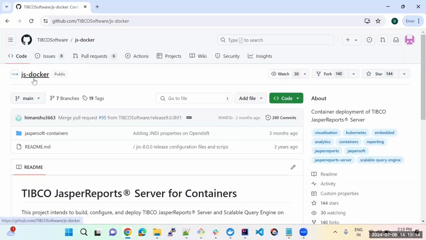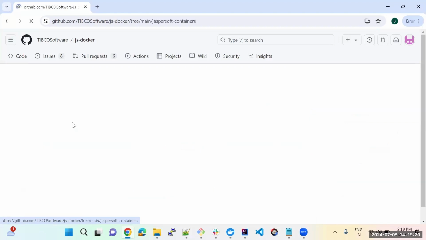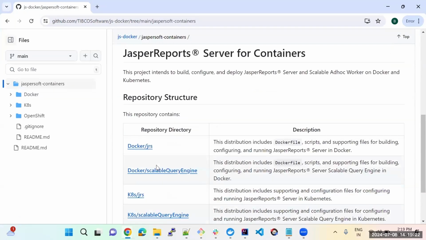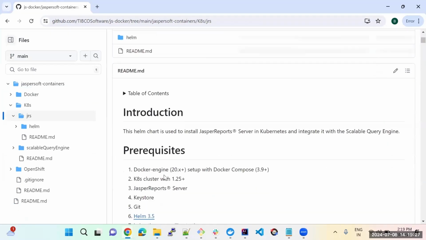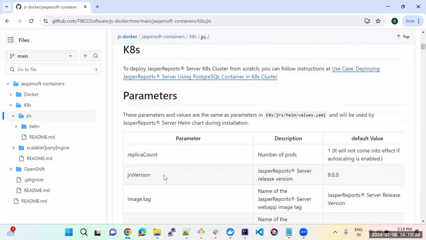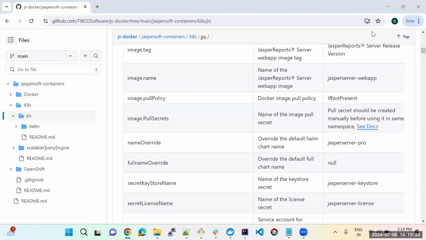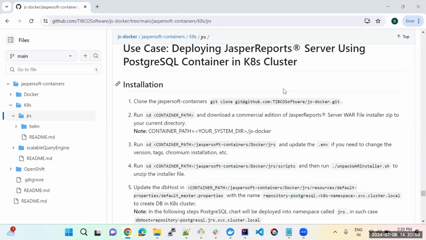In this JS-Docker repository, navigate to Jaspersoft containers. Here, under KTS JRS, you can find the README. It contains all the steps for the deployment. As I mentioned earlier, we need two Docker images for this deployment. One is Jasper Server Web App and the other is Jasper Server Buildomatic. For more information, please refer to the video Creating Docker Images for JasperReports Server.